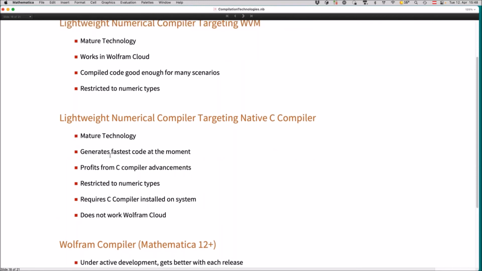It generates the fastest code at the moment. And it profits from C compiler advancements because it's actually based on using an external C compiler, and these C compilers get new releases every year, which make them faster. You profit from these compiler advancements as well. It's restricted to numeric types. The drawback, of course, is that it requires a C compiler installed on a system.